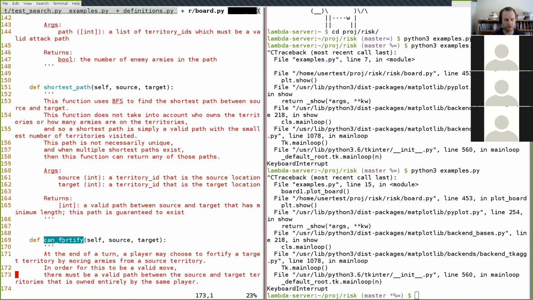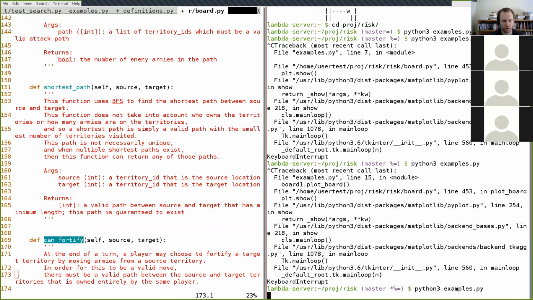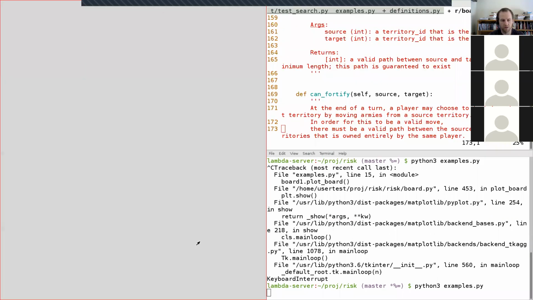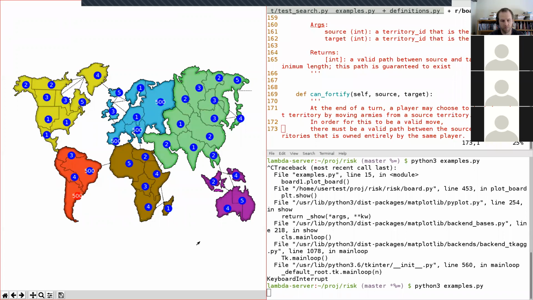In order to talk about that, let's talk about what it means to do a fortification move inside of Risk. And actually, I'm going to need that board back to talk about this. So let's get it back. The can fortify function is also going to be using breadth first search, but in a slightly different way. The shortest path does not consider either the numbers or the colors of any territory, but the can fortify is going to consider the colors.